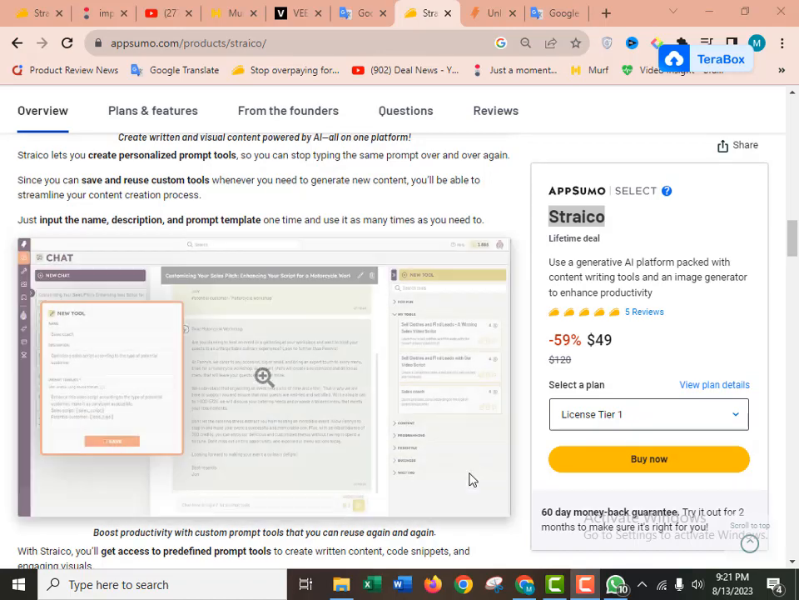The price is very cheap, only $49, and you only have to pay one time. After that you can use it. If you don't like it, don't worry about your money. Straico will give you a 30 day money back guarantee, so you can return it anytime.